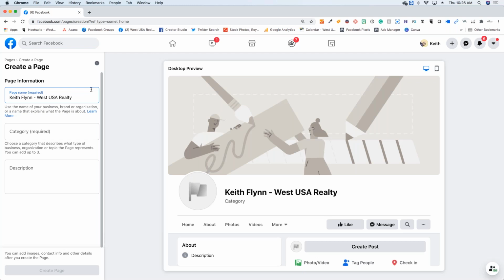What's important about your name when it creates a social media account is that you identify yourself first, because you are an independent contractor, 1099. So your name is going to be just as it appears on your license, and then hyphen, dash, West USA Realty. So identify your broker or your agency or wherever you're at.